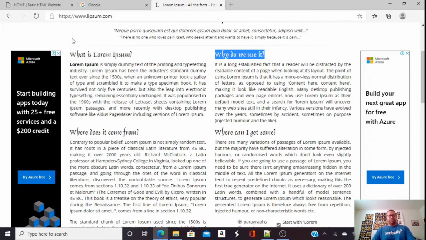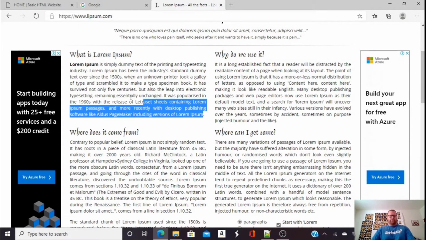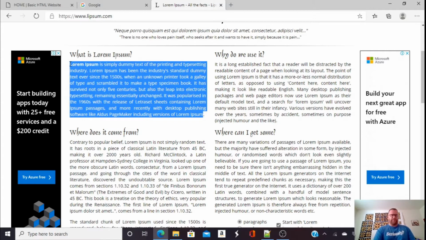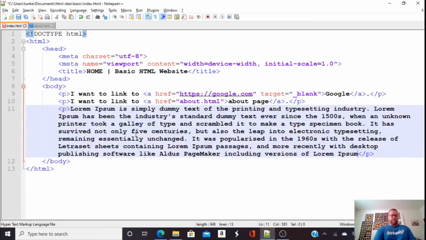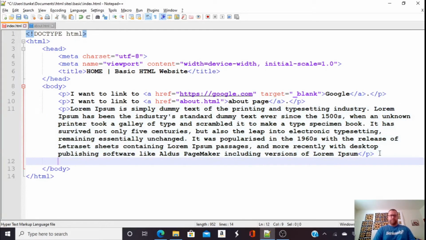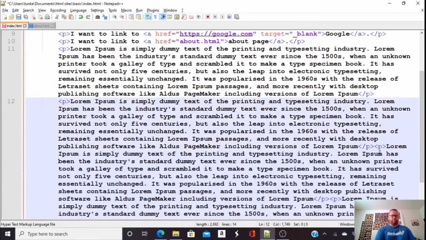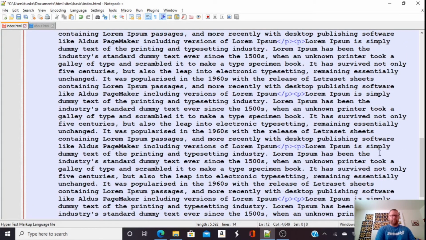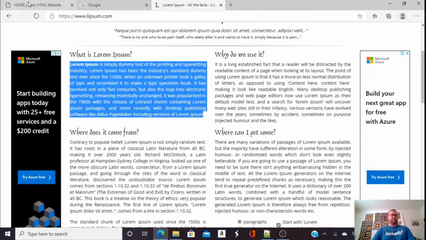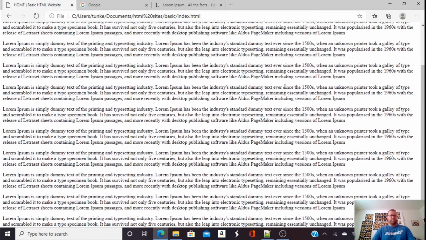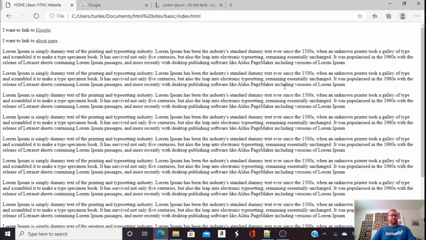To find this, you can just Google lorem ipsum, and then you got this page, lipsum.com. And I can copy some text here and just paste it. And let's do a bunch of those. Okay, so I'm just copying and pasting here. All right, I saved that. Now let's refresh. Whoa, we've got a long page with a bunch of these paragraphs here.